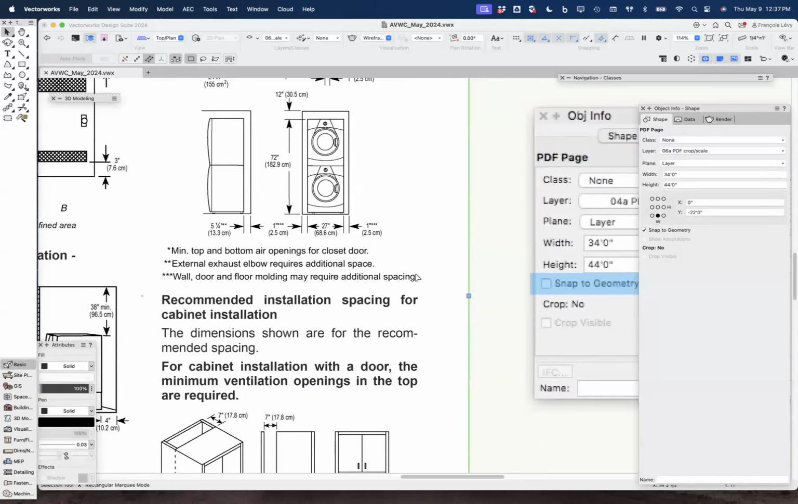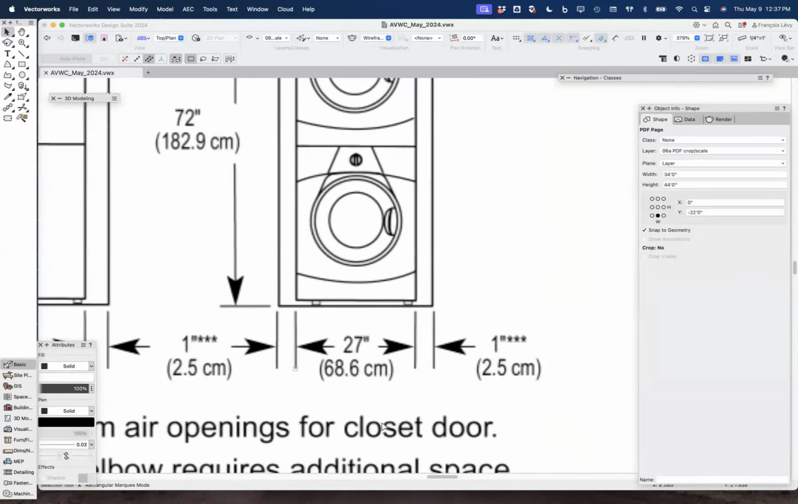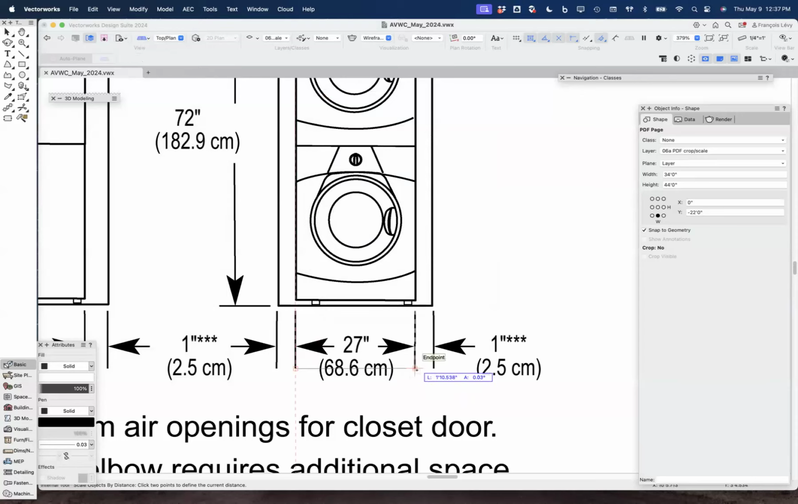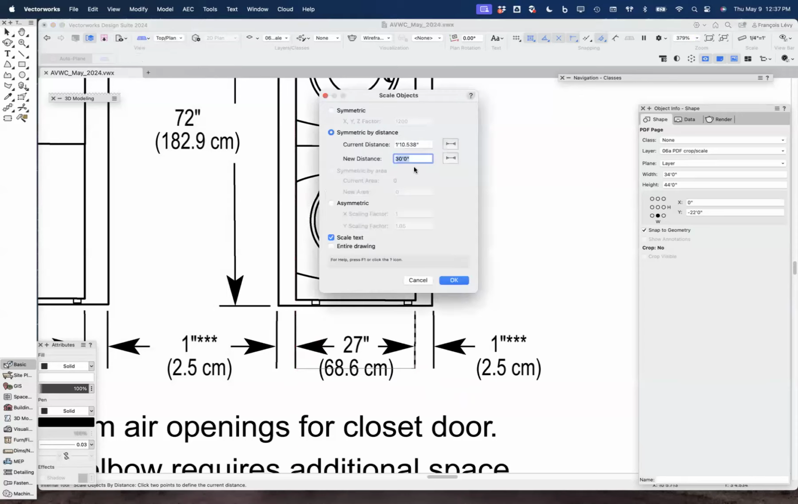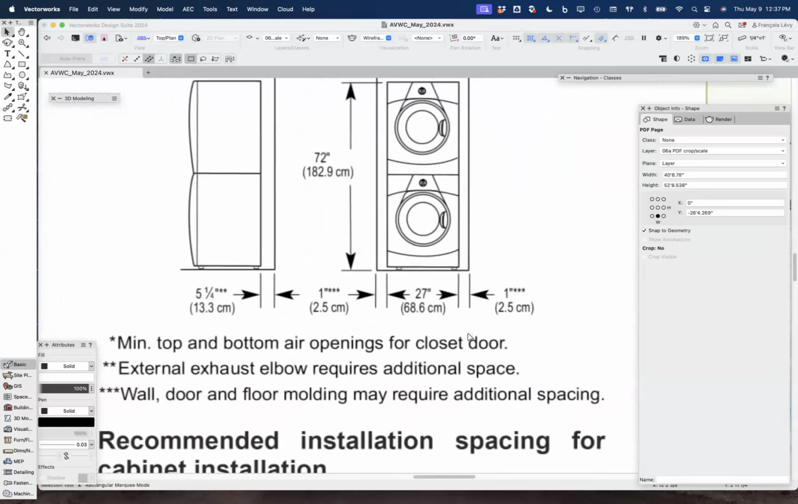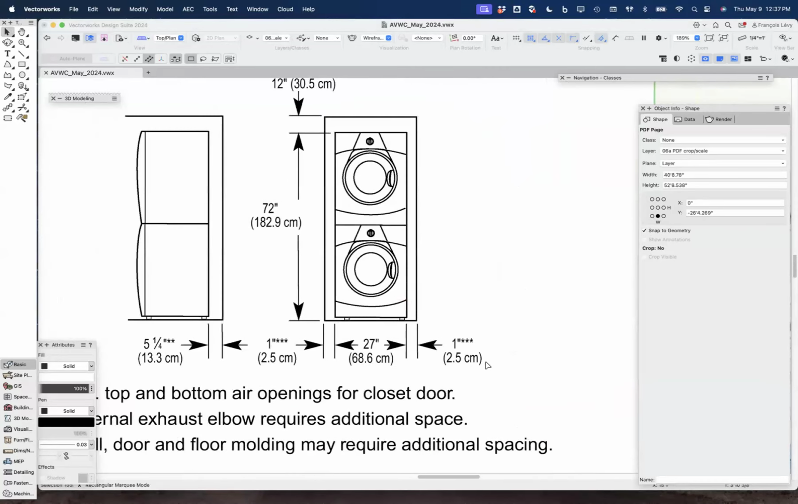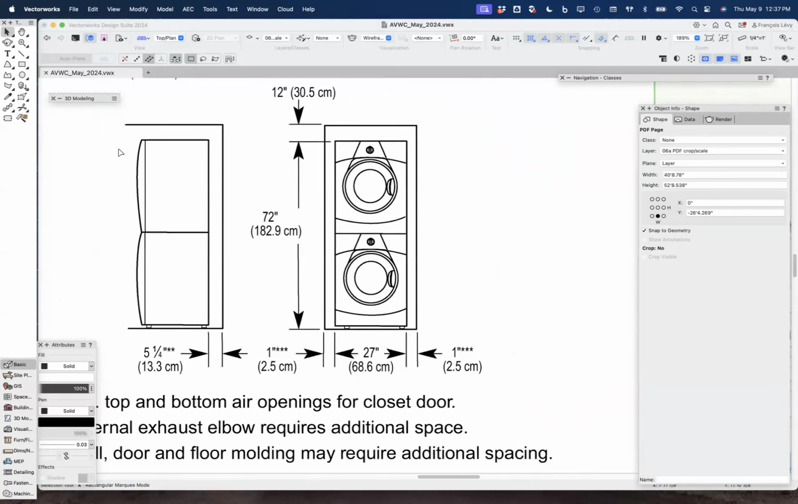So in this case, because this product has a dimension, I can just click on the PDF page and I can modify, scale objects, and scale by distance. So I'll just use the measuring tool here and measure from endpoint to endpoint. And it's actually scaling at 1'10". And so I'll change that to 27 inches. And now it has scaled that object the way I like it, so that it's the real world size.